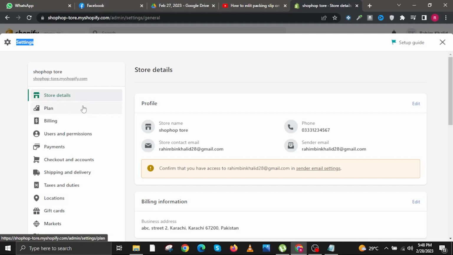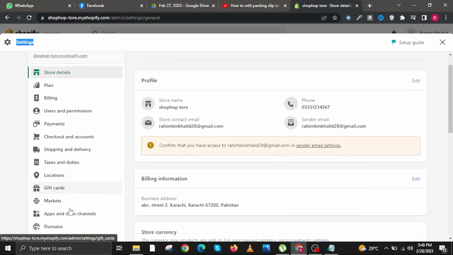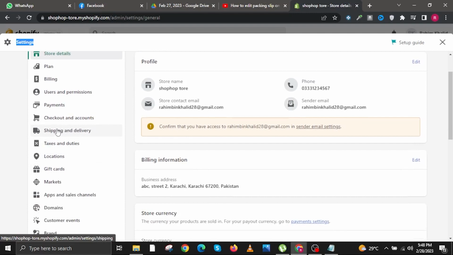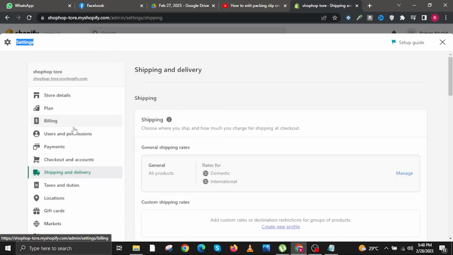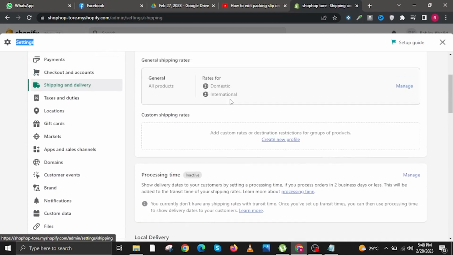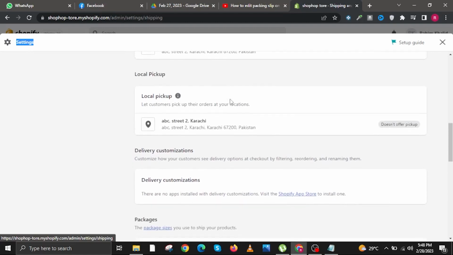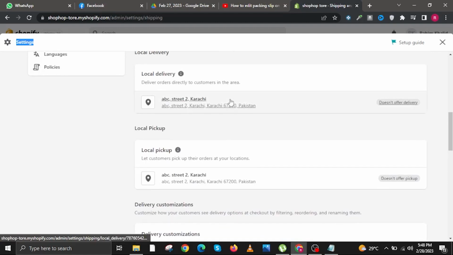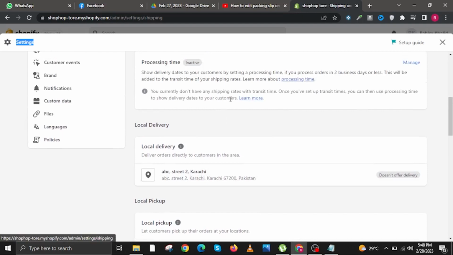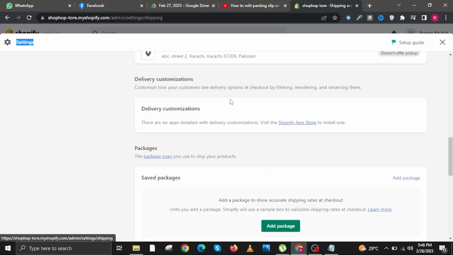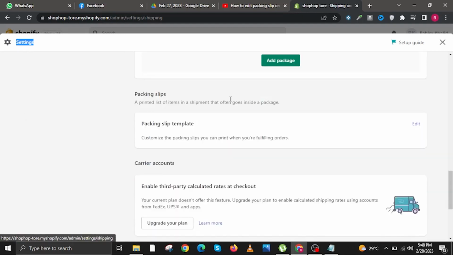Once you are here, a pop-up will appear. And then, the next step is to scroll down and then look for Shipping and Deliveries. Once in Shipping and Delivery, the next step is to scroll down. Once you are here, look for Packing Slips, and then on Packing Slip Template, click on Edit.